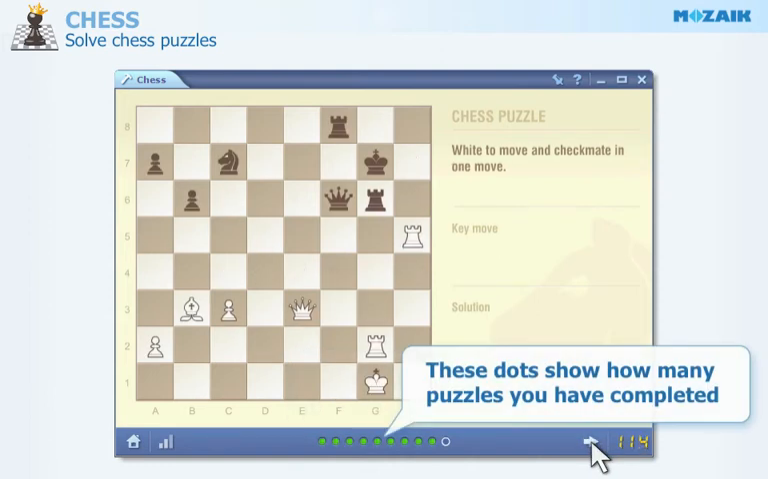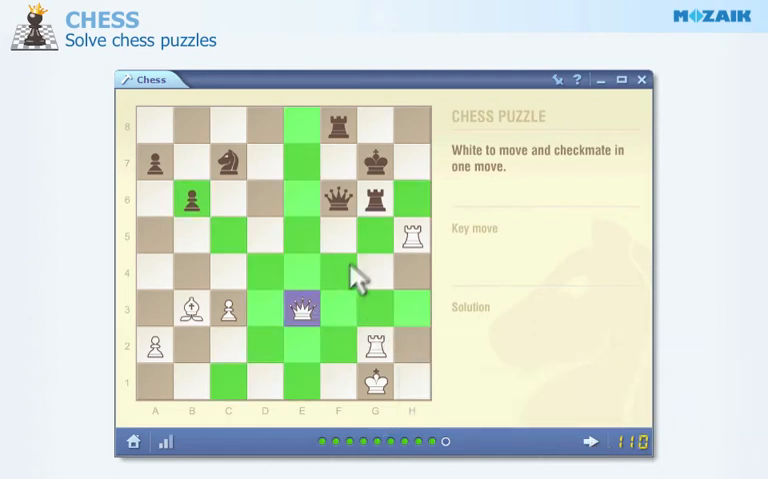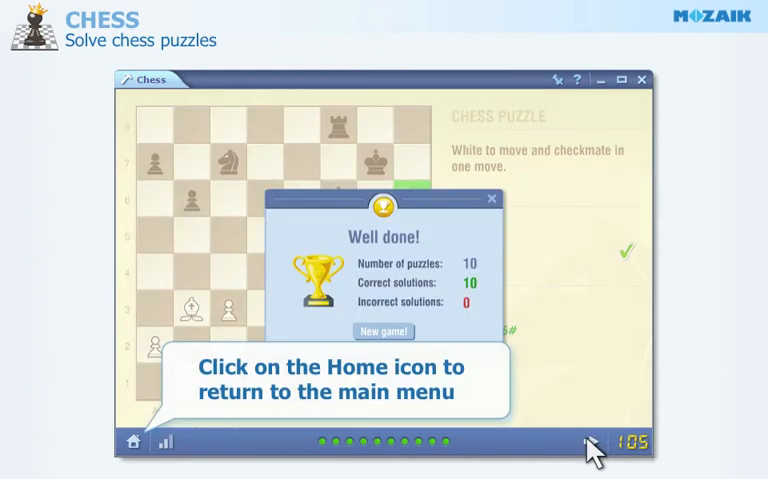The dots show how many puzzles you have completed so far. The green dots show the number of correct solutions. Click on the home icon in order to return to the main menu.